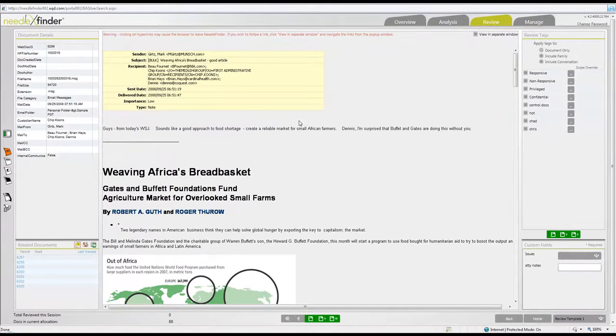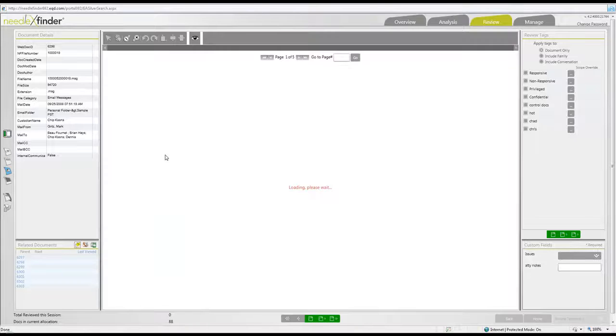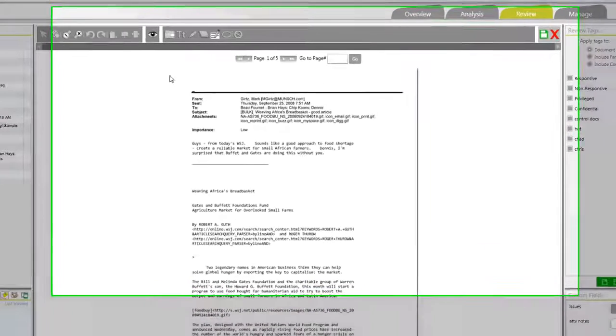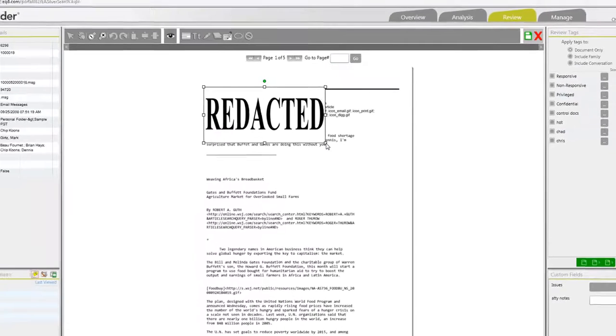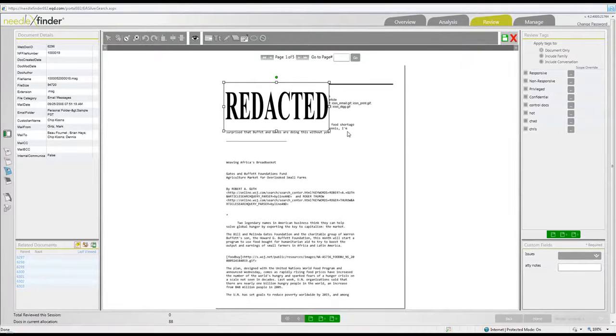To redact an image, select Switch to TIFF Annotate View. And to view all redaction tools, select Edit Mode. In this example, we will use the Text Redact feature to redact this TIFF image. To save the redaction, select Save.